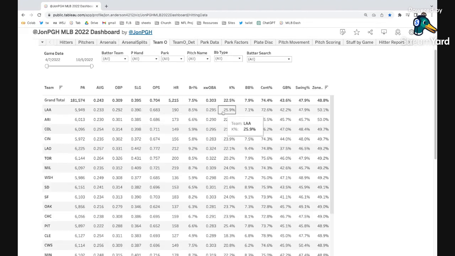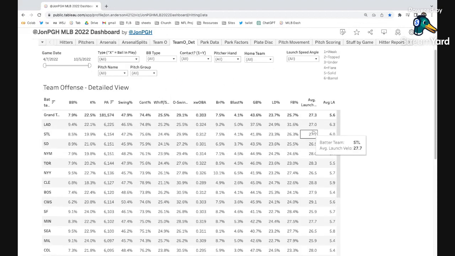Team offense, more of the same. This just groups by team instead of by hitter. Don't think we need to spend any time on that. Here's more details about that. You can hover over each category to see what it's actually telling you. Some of them get cut off. So this groups by team rather than players.